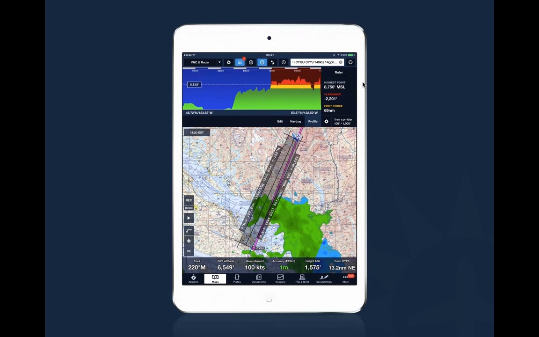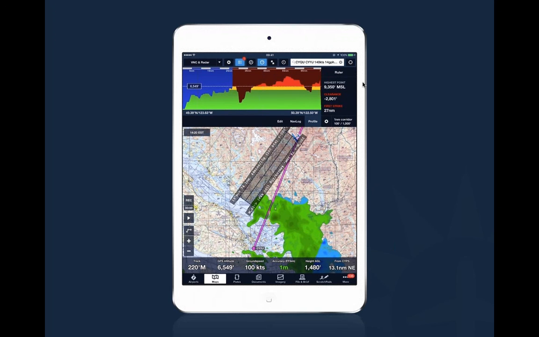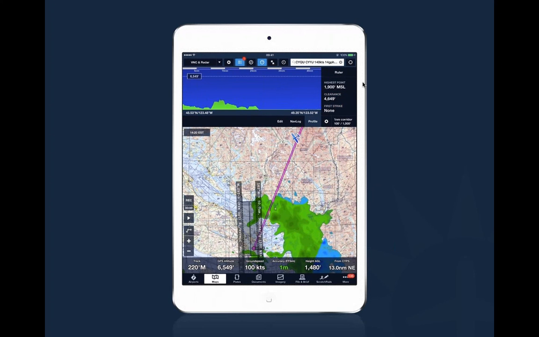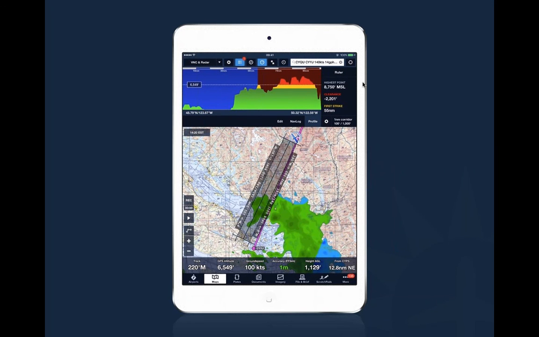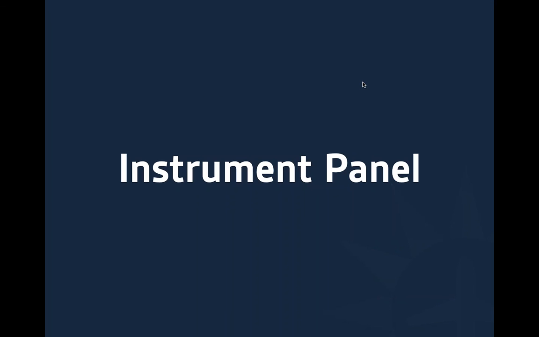Ruler profile. So as I mentioned, ruler is a feature that I really like to use, but if you combine it with that profile view, it's really neat, especially if, for example, in this case, you're trying to get around weather. You can measure out weather and take a look at terrain at the same time. So if you have to deviate on that course, you'll see that the profile view works the same way.